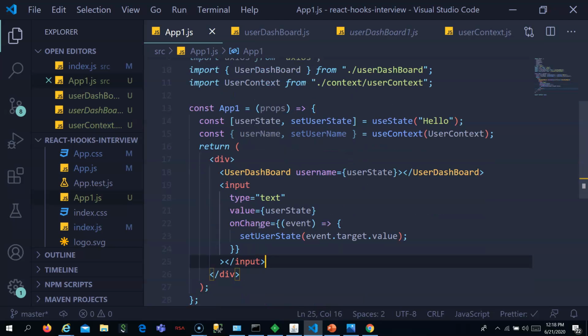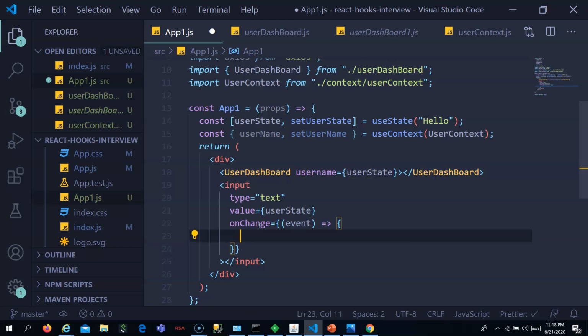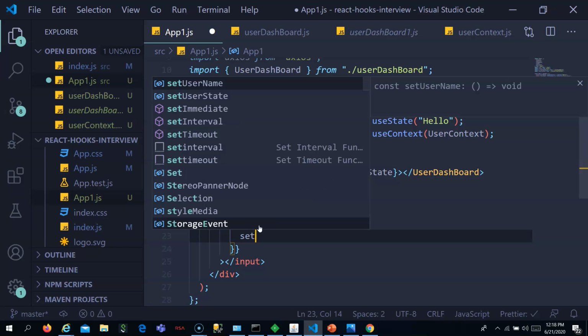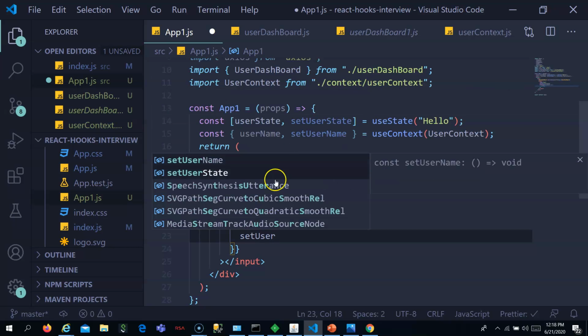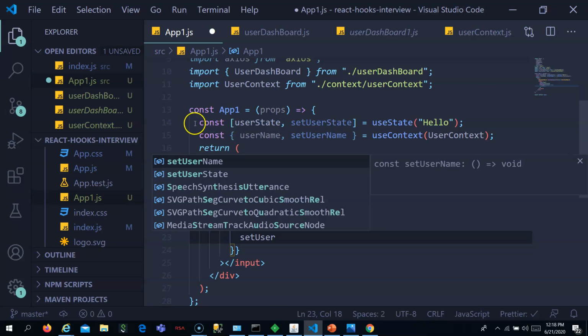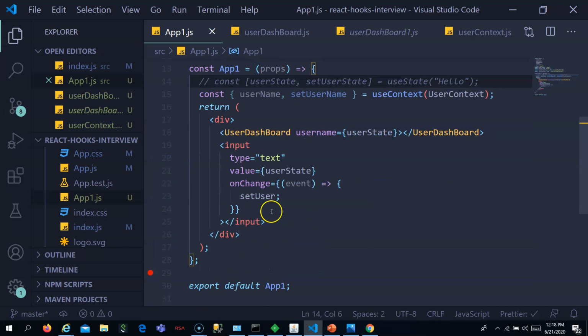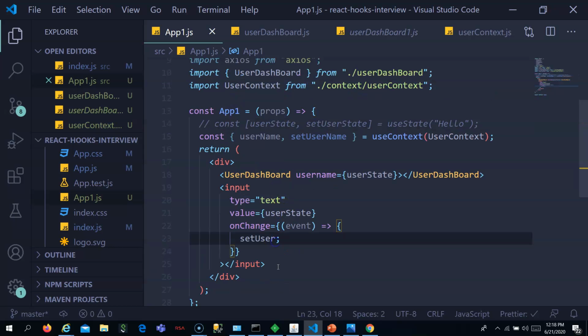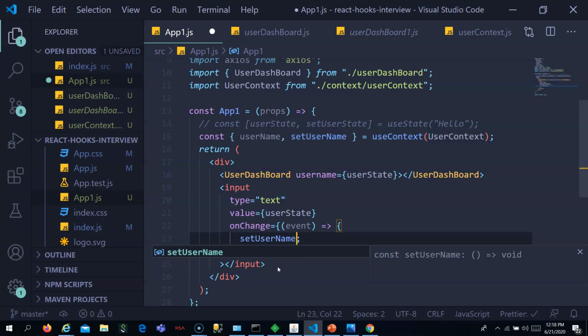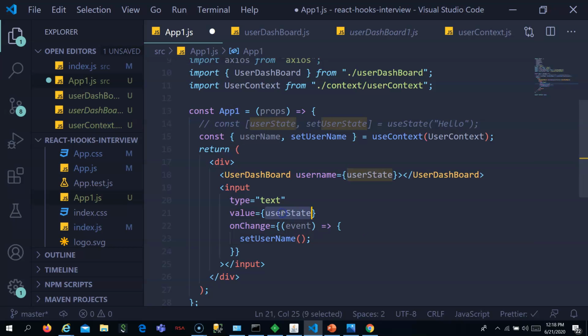Now using set username, we can set the context. We don't need a state anymore. We can actually comment out the state. And using the context, we can set the username now. Set username, you pass the username here.